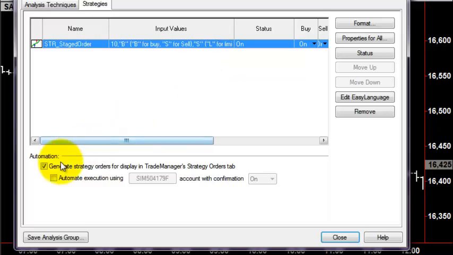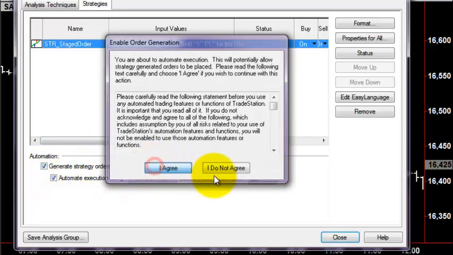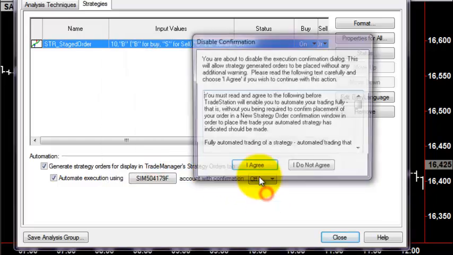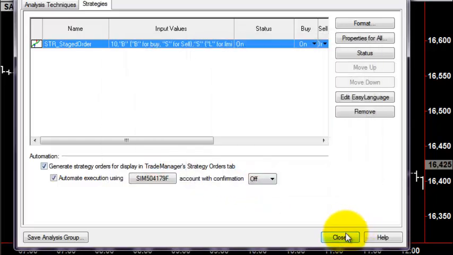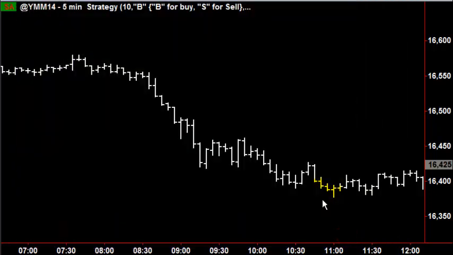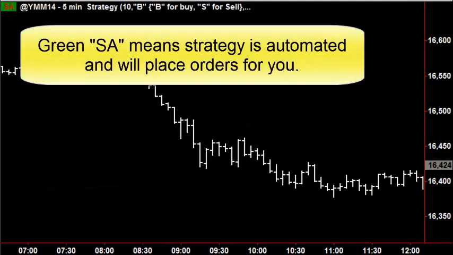Format strategies. This is already checked. I'm going to automate. I agree. Confirmation off. I agree. And then close. Now my strategy is automated, and all I have to do is wait until the price gets close to an entry price, and it will go ahead and take the trade for me.